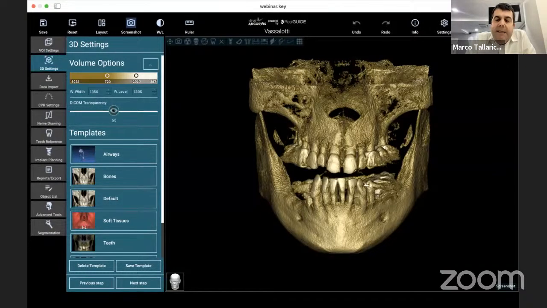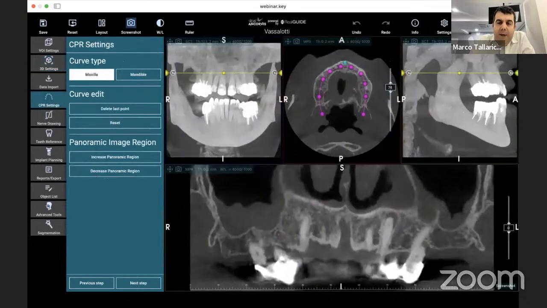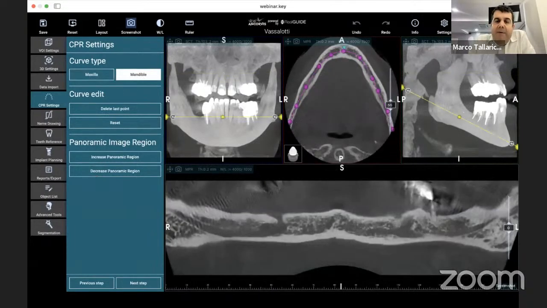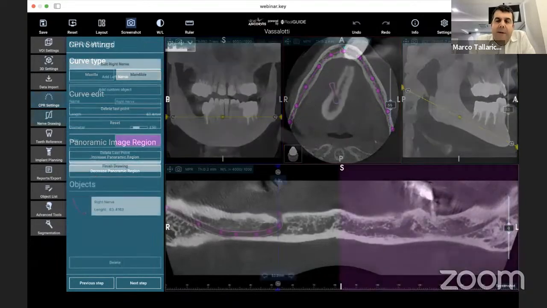Here we can see a CBCT scan. The FOV is 8x8. In case of maxilla, I suggest to increase this FOV because we need to see the maxillary sinus cavity. In this part of the software, we can set the density of the 3D. Here we can plan the CPR in order to reconstruct, in the axial view, the panoramic view that you can see in the lower part of the screen. This is an example for the maxilla, and this is an example of the mandible.